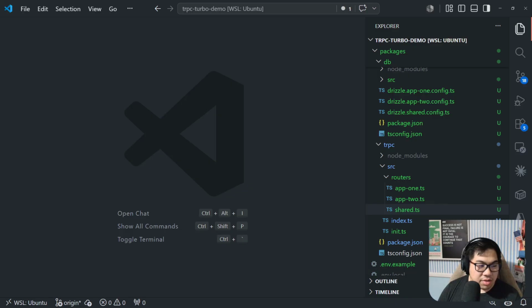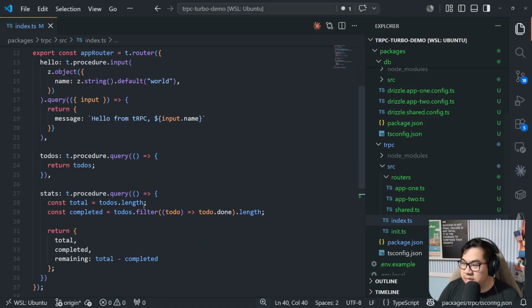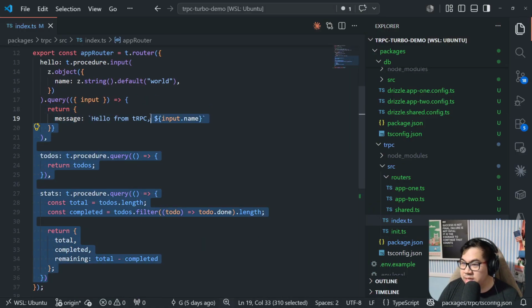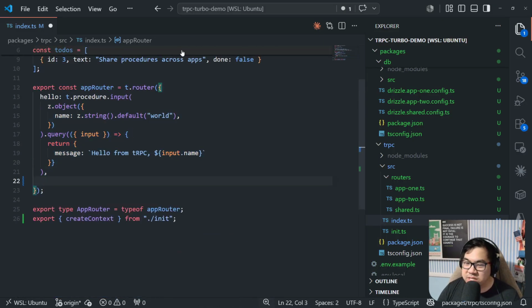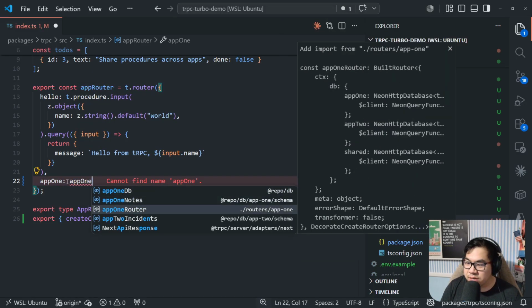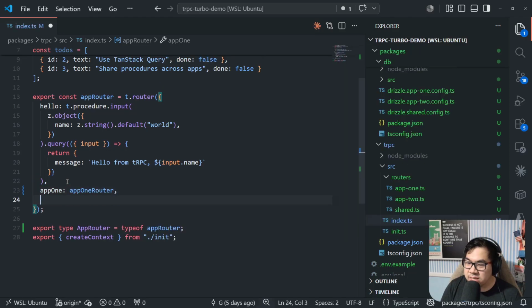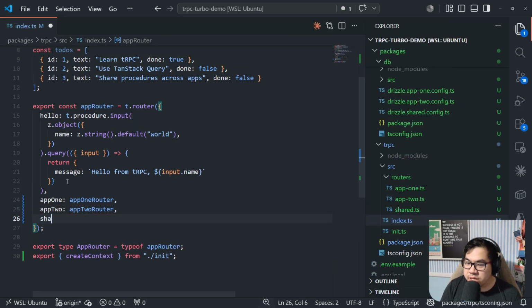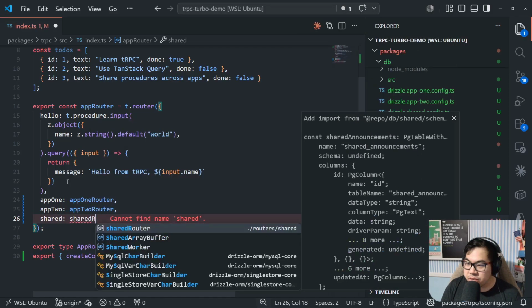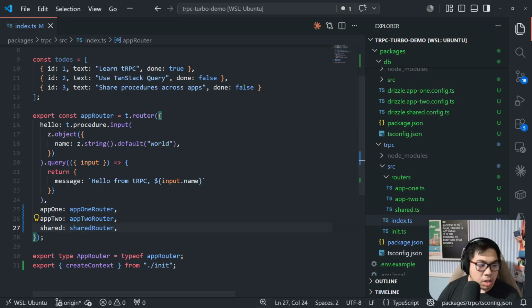So what we're going to do real quick is go into our index.ts here, and we're going to clear out our app router of everything, maybe except for the hello procedure, just to show that you can put a procedure inline like this, while also pulling app1 router from /router/app1, app2 to be app2 router, and then shared, which will be shared router. All are there. Great.